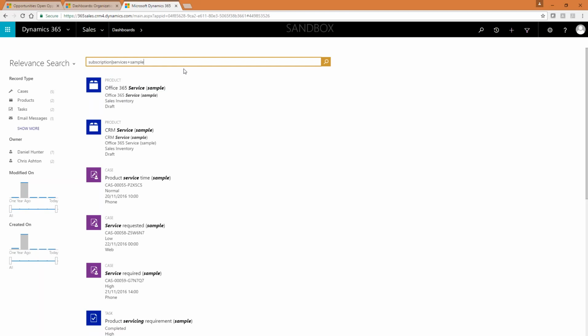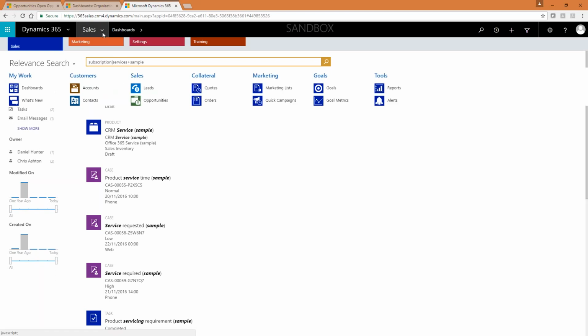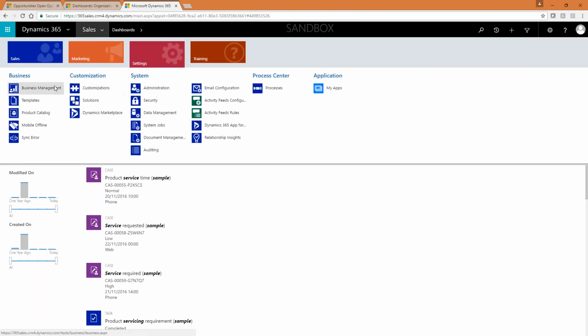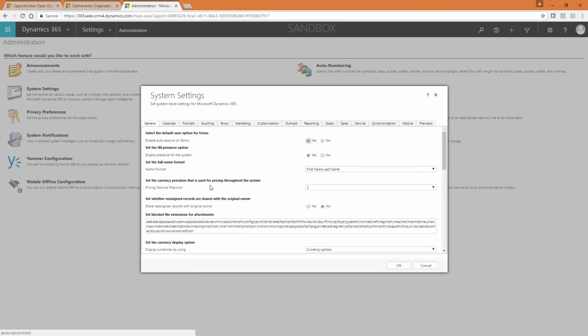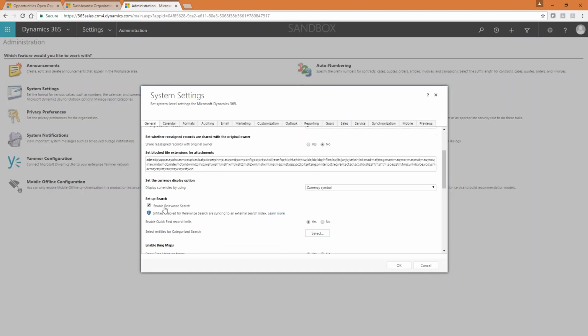When you've configured it, it comes disabled by default. That's the first thing to bear in mind. So you won't have this out of the box if you haven't enabled it. And again, that is controlled through the administration area of CRM. So settings, administration, system settings. You'll find it in the general tab, I believe. There we go. And it's a tick box there, enable relevance search.